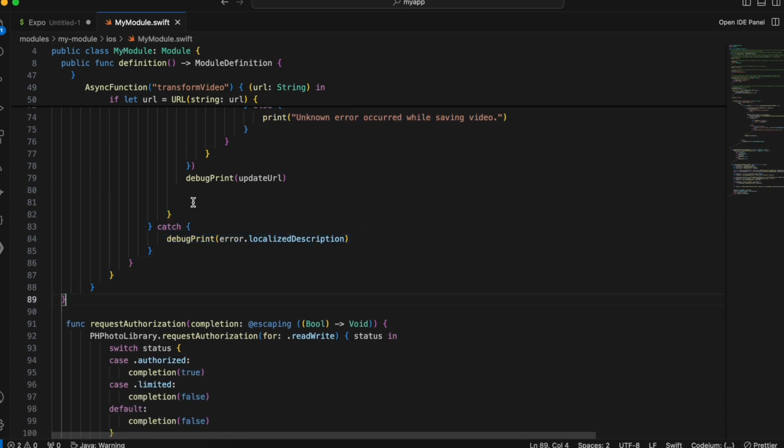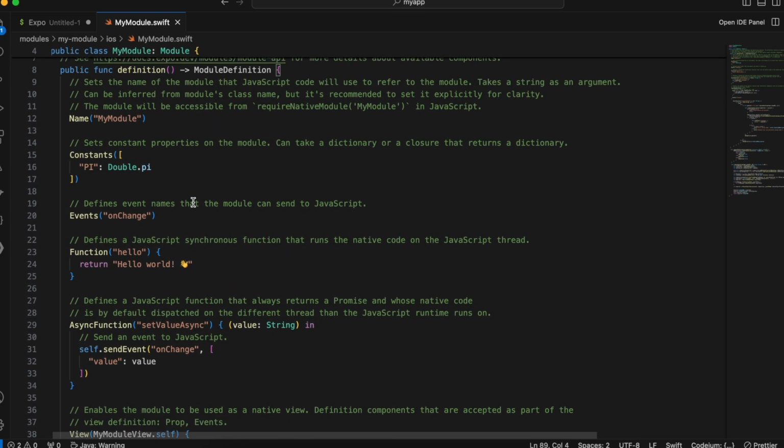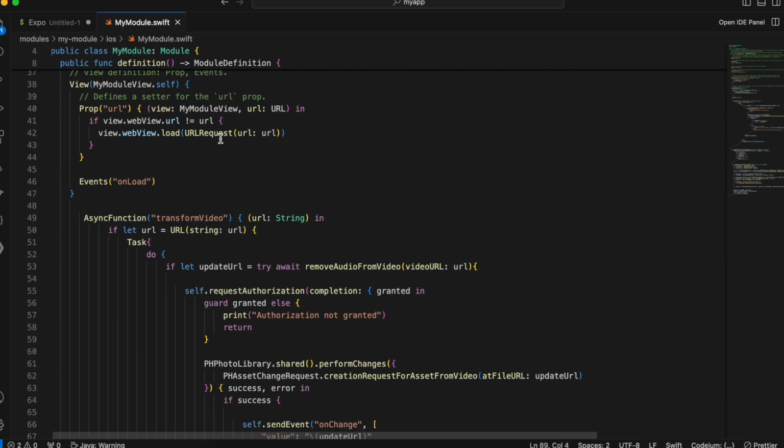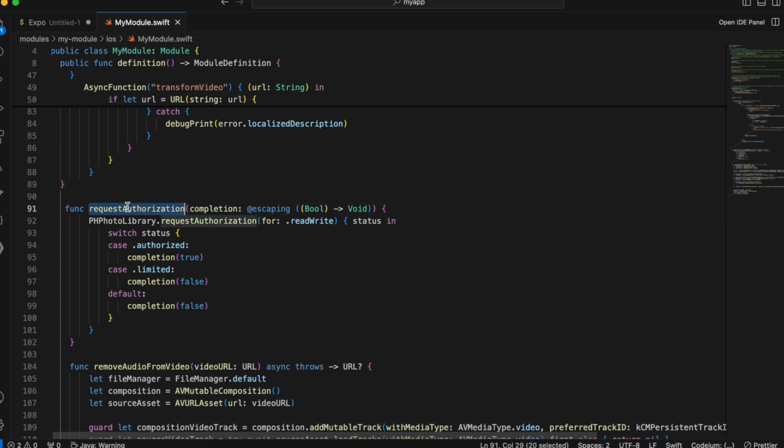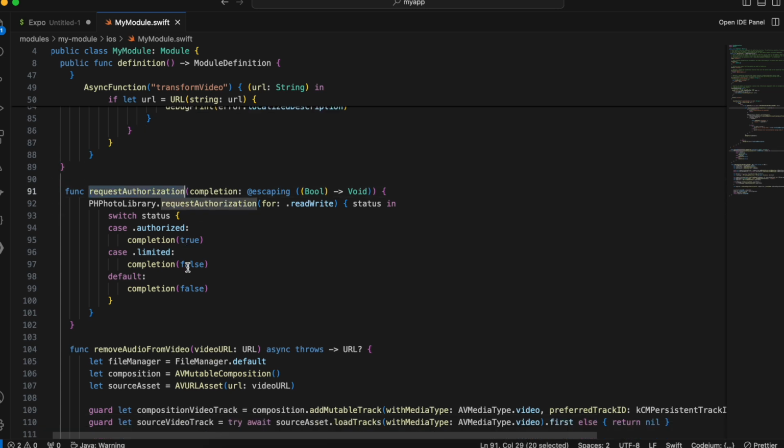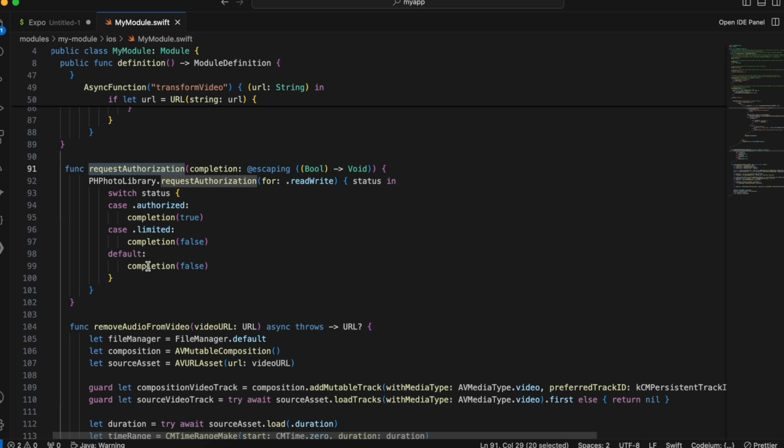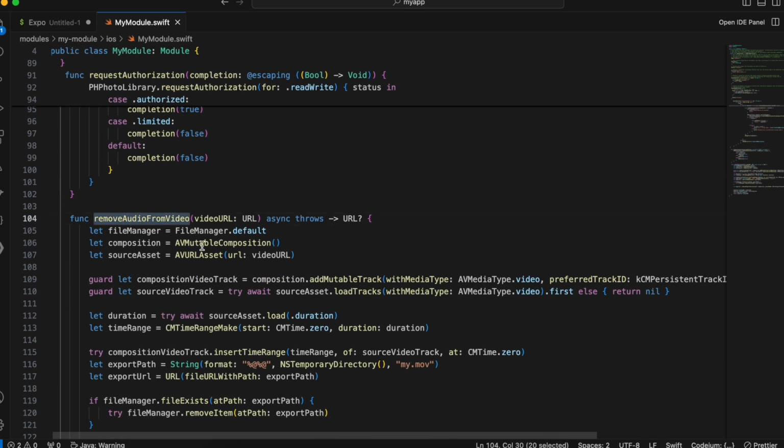Now after this particular thing ends, this module definition, then you have to write this requestAuthorization. So that's what I have done over here. This basically checks whether we have permission or not. If not, then just display the pop-up. And this is the code for removing audio from a video file.